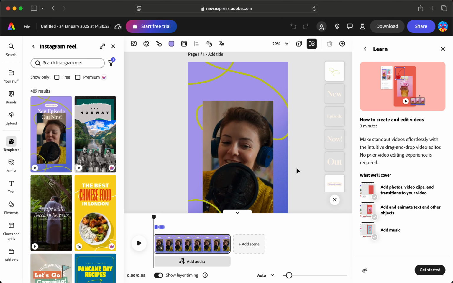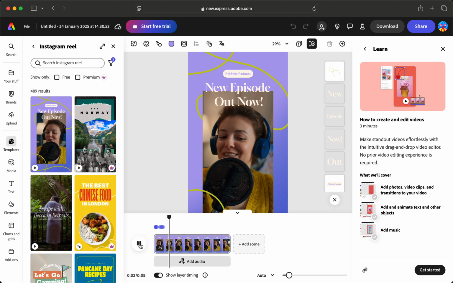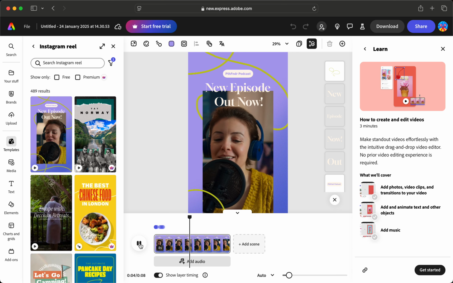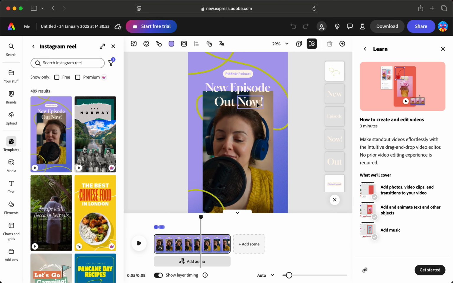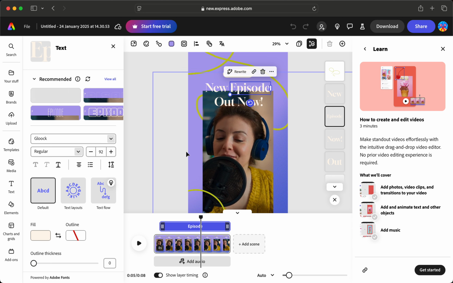Now, what I can do to this template is I can edit and resize and just change every individual element in this template. So let me just wait for it to load up a little bit. Yeah, here we go. So this is what it looks like right now. But what I can do is I can just change the text, for example. Let's say this text says episode.